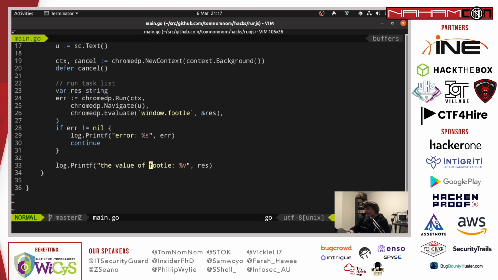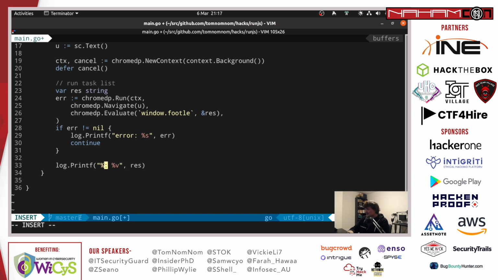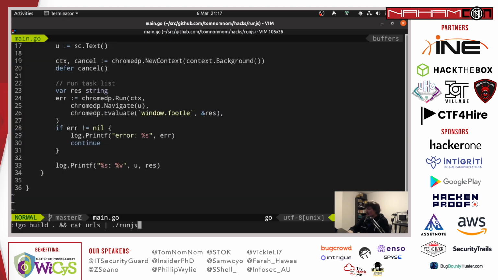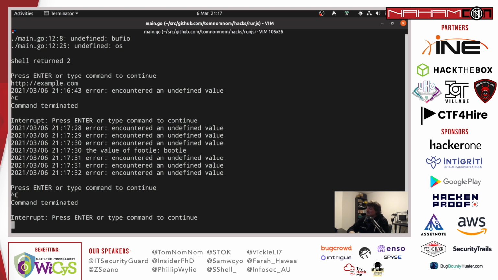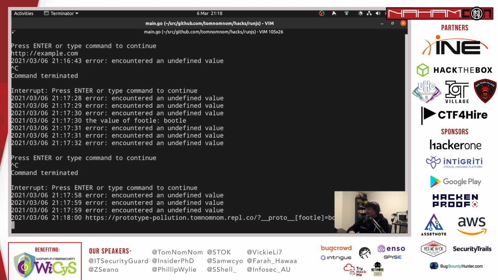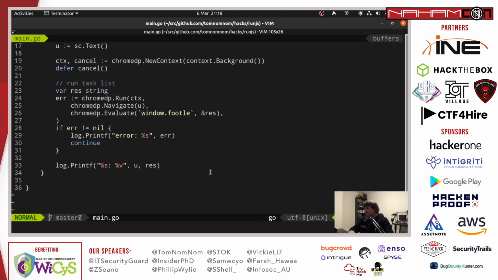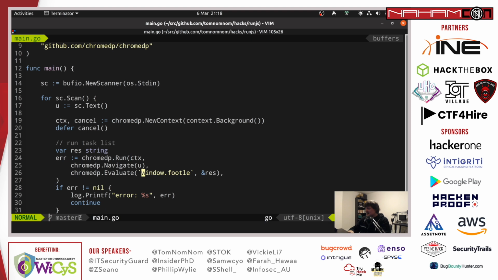And instead of saying the value of footle, let's just put in the URL that we were calling instead and see what that looks like. So we're running, we expect the output to be, oh, I read the wrong thing. I want to run my go build command again. So we'll run that, we count undefined values for some of them, and on this one, we got this value bootle. So that works okay.